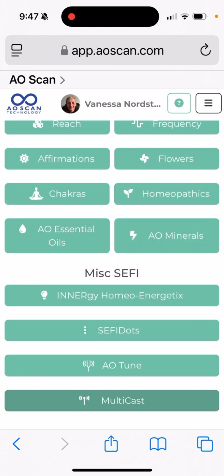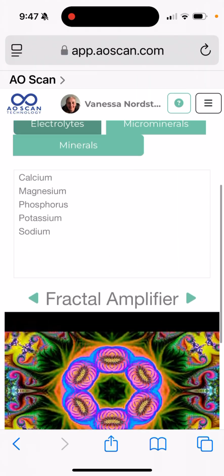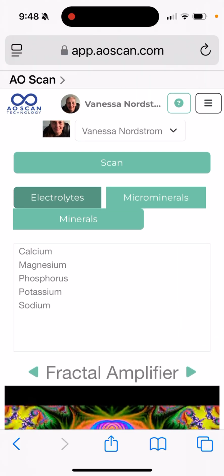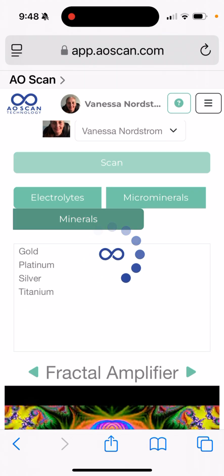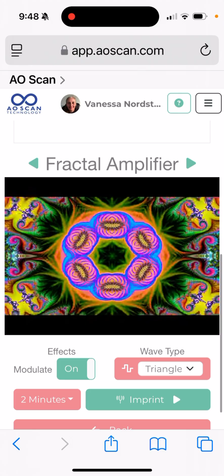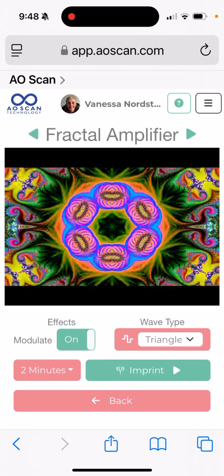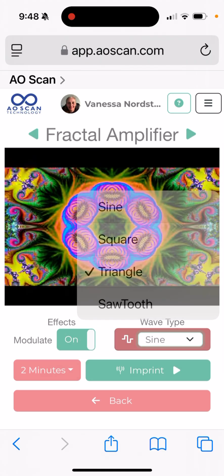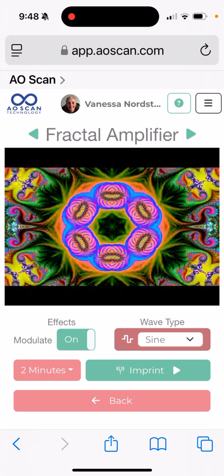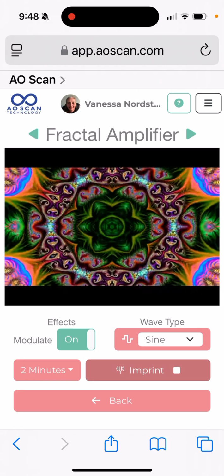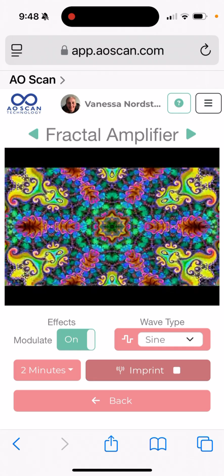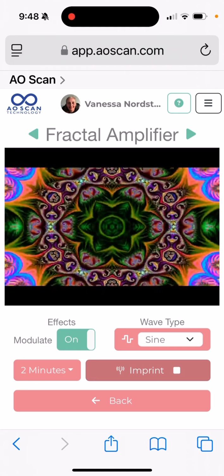And then here's minerals. So you can go and run electrolytes, micro minerals, minerals. You can hit scan and see what your body needs. And then again, you can select the wave type, sine, square, sawtooth, triangle, and then hit imprint. Again, go back and select the time that you want.